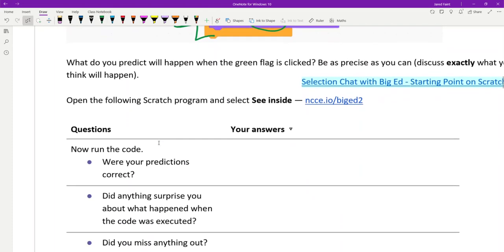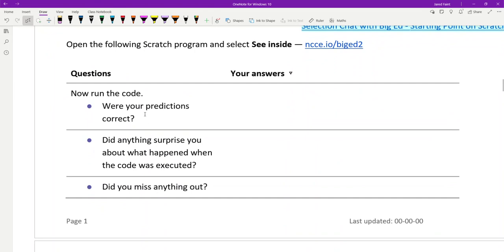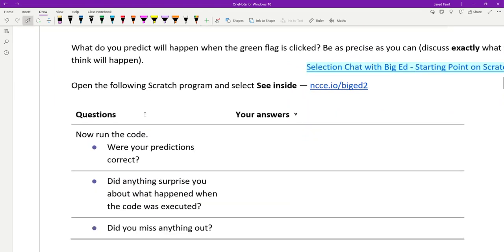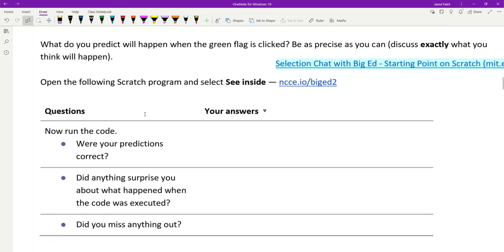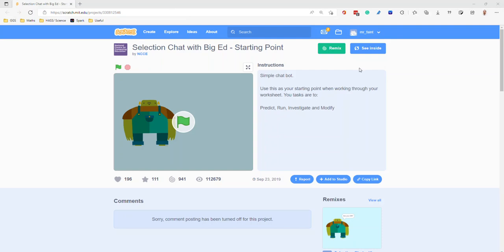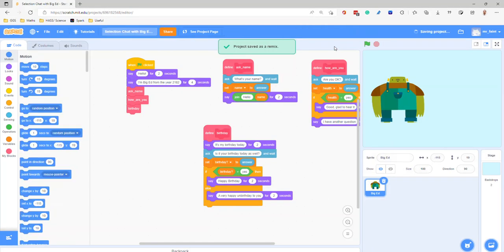So hopefully you've gone through and you've had a discussion. We're going to have a run of it and see what actually happens. So we're going to open that up and then follow the code through. So we've opened that up. We're going to now go and remix. So now you've got a copy to work with. So we're going to go through and run this program and see if what we predict is actually going to happen. So I start, he says, hello, I'm Big Ed from the year 2182.